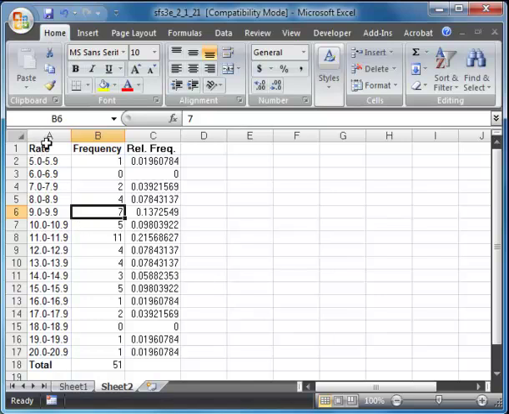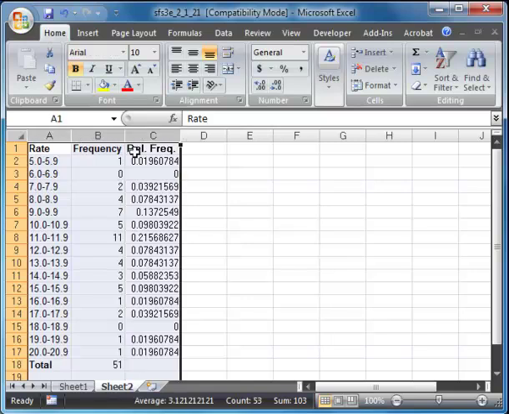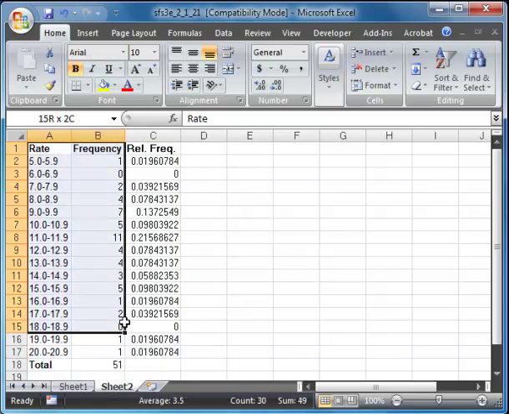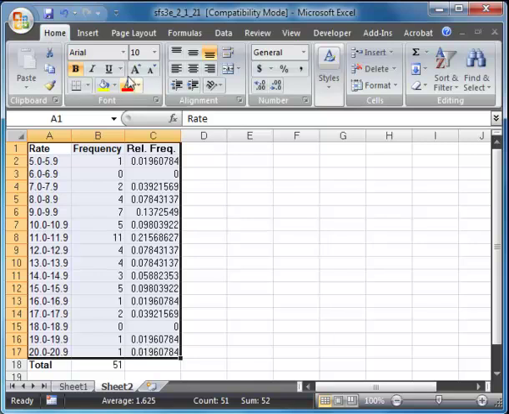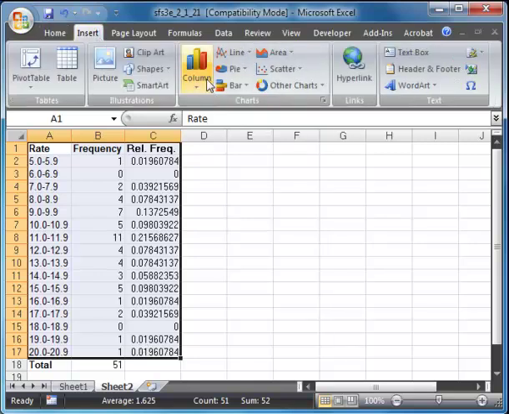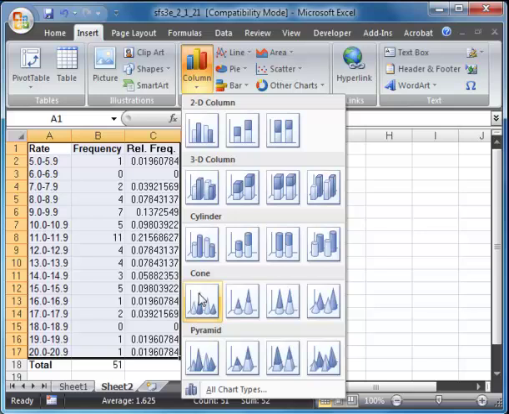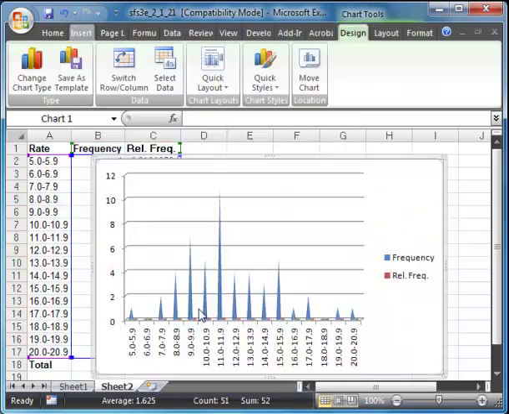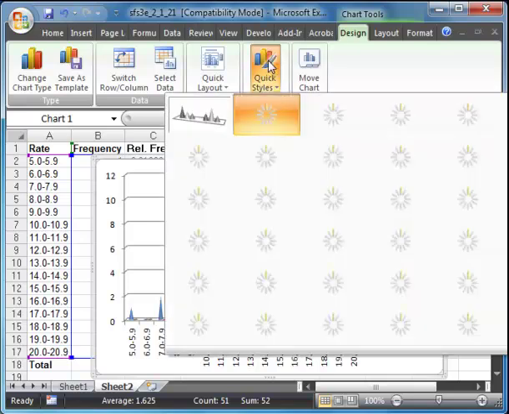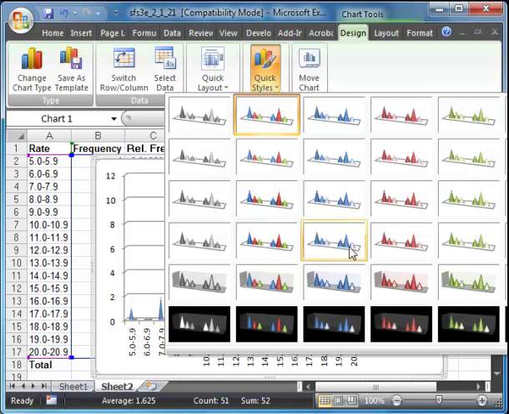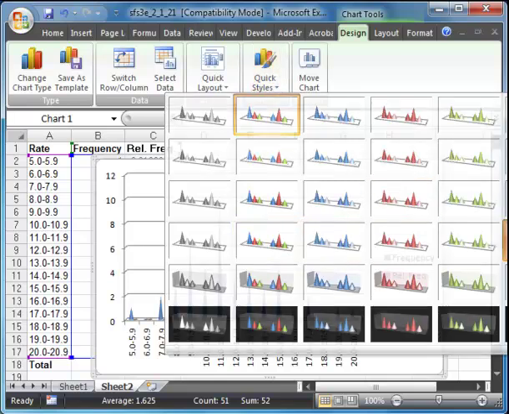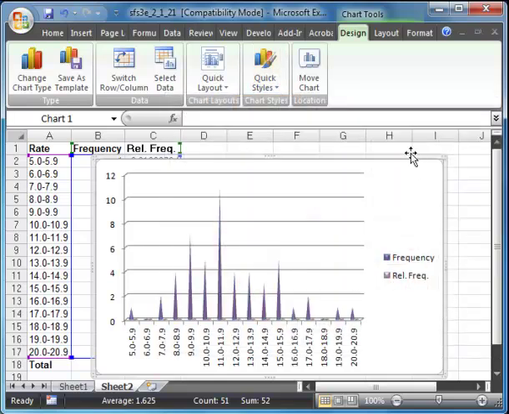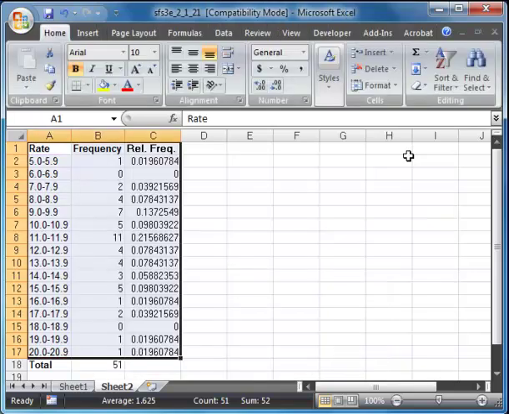So the first thing I could do is, just like on the other sheet, I can select this. Actually, let's not include the total there. I can select that and insert a bar graph, which in this case would be a histogram. I'm going to use cones here this time. And it gives me that, and of course I can change my styles. I feel like having some purple here. So that's one chart I can do here.